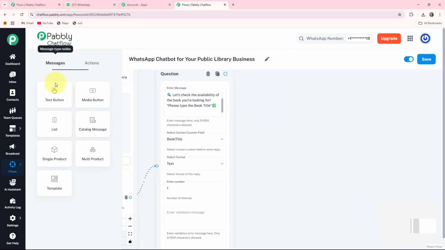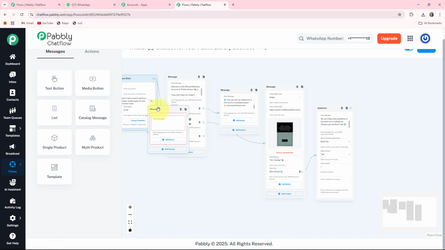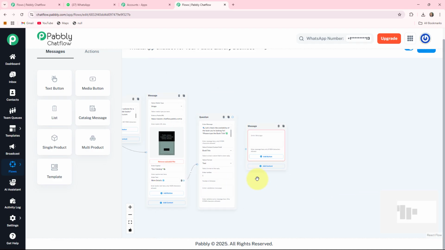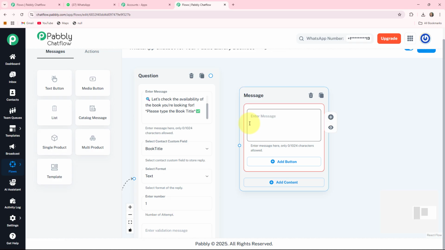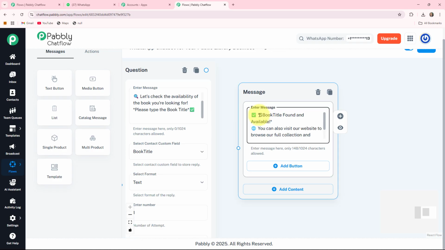For this I am again taking another text button. It will provide me one enter message box. I'll drag this box here and write the response message. Here I write it. While you can see I'll use this dollar symbol before book title, because with the help of this symbol the name of the book will go automatically. I also use this asterisk symbol in this because with the help of this symbol this message will go to the WhatsApp business account of my customer in bold format. Now I'll connect this circle to this message.